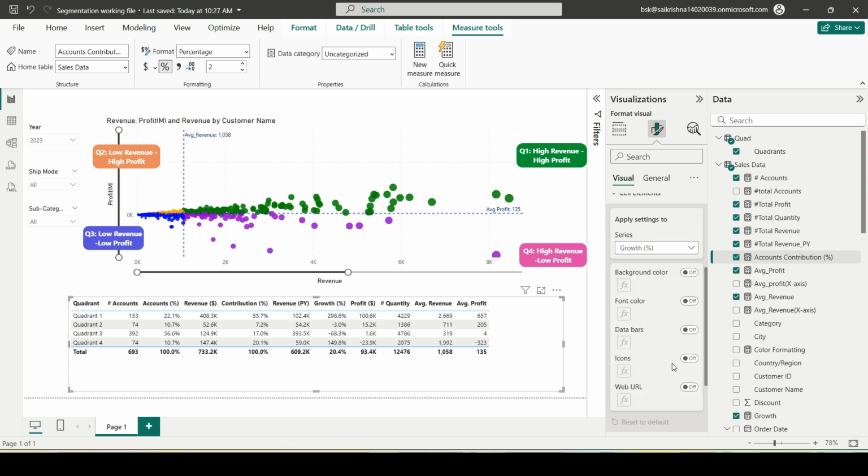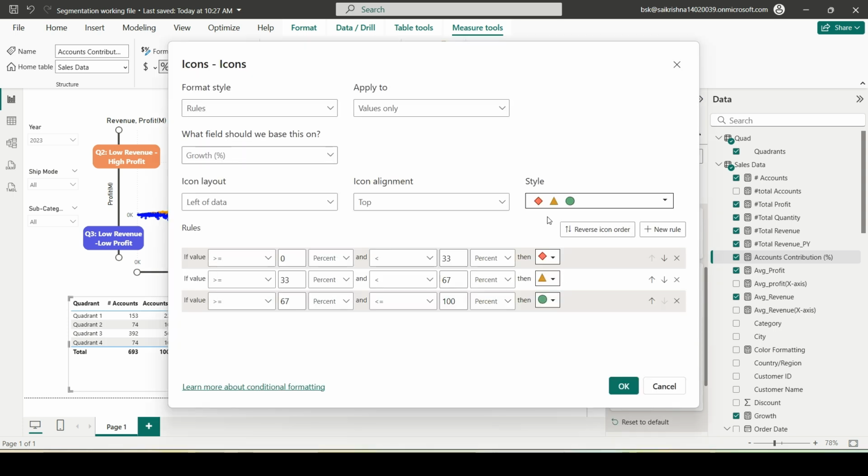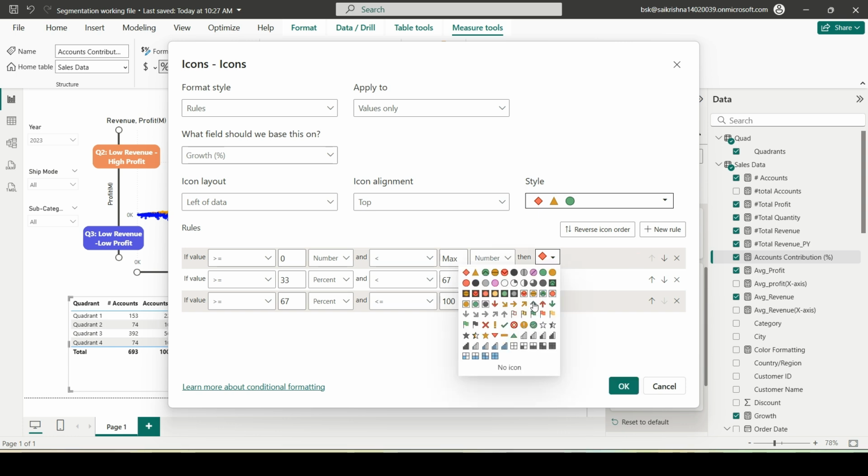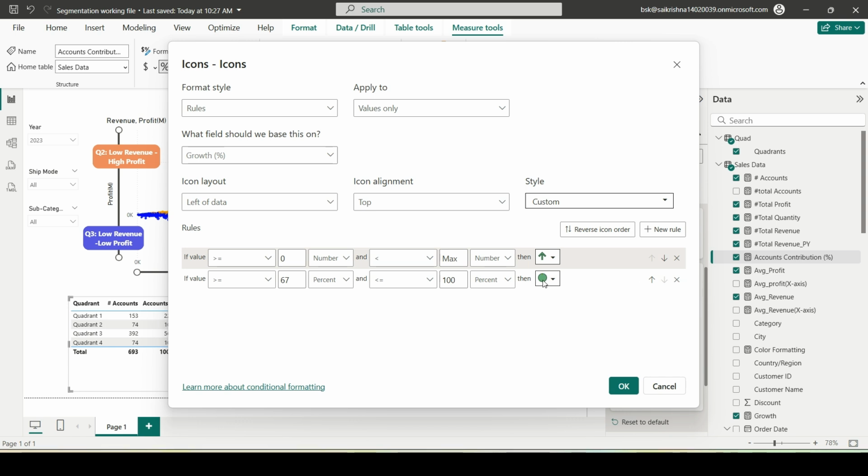Growth, growth with the icons. So ups and downs based on positive or negative. So here, growth: anything greater than 0, anything which is positive, we need a positive indication. And the second one, remove it, it's not needed. And the third one, anything less than 0 will be a negative indication. Keep the max of 0 percentage, 0 number, and anything less than that, keep this as min to the 0 will be negative, and anything from 0 to more than that will be positive.